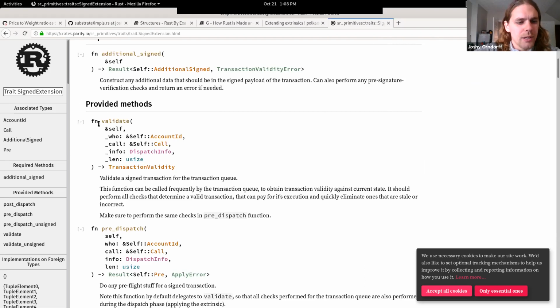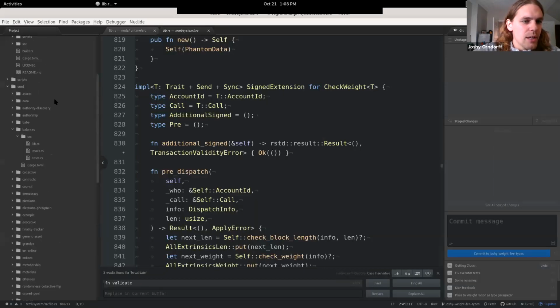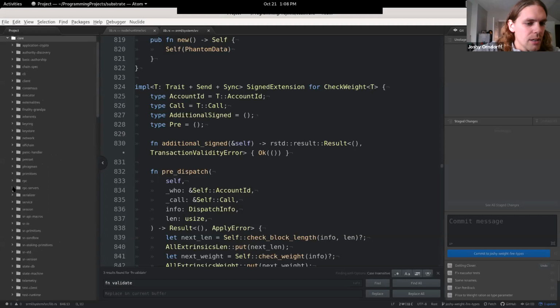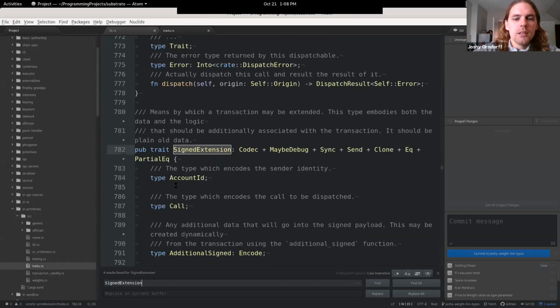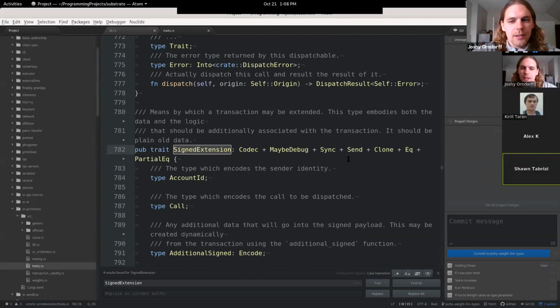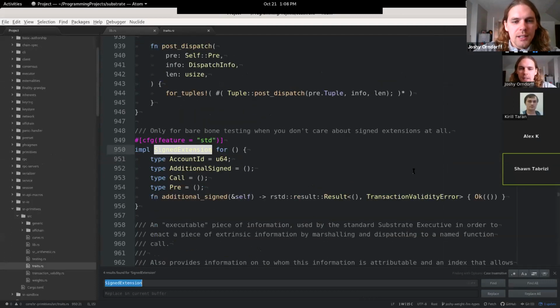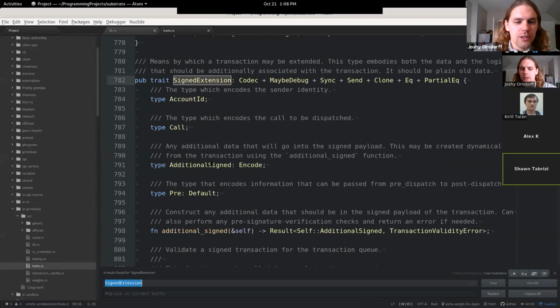Oh, I thought there was a link where we could go see. Okay. It's in sr primitives traits, so I can get this there. So that's in core, I think. Yep. Runtime, there we go. sr primitives, source, traits. SignedExtension. Okay, let me get the zoom thing out of the way. There we go. Okay, so trait SignedExtension, and we were looking for the default implementation of validate.